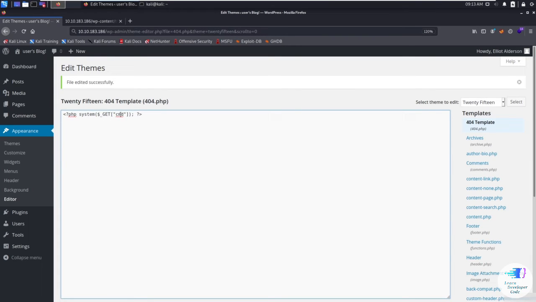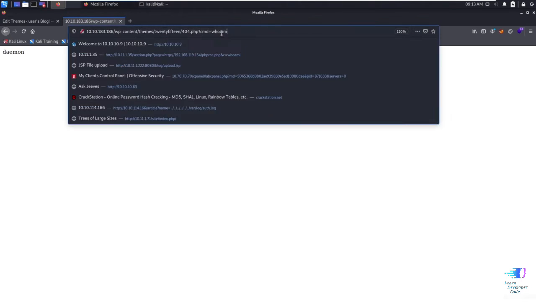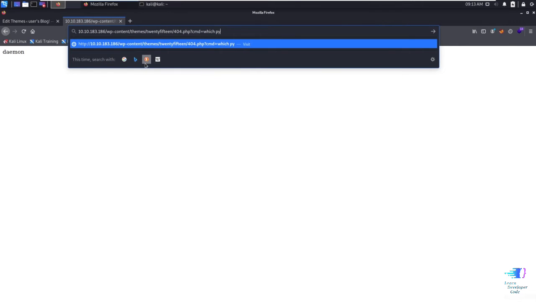because it's not printing anything. It's just taking the cmd parameter and executing that content. So we can say cmd equals whoami. Now we can see we are the daemon user. So you can get the reverse shell. So we can say which python. So there is Python on this.